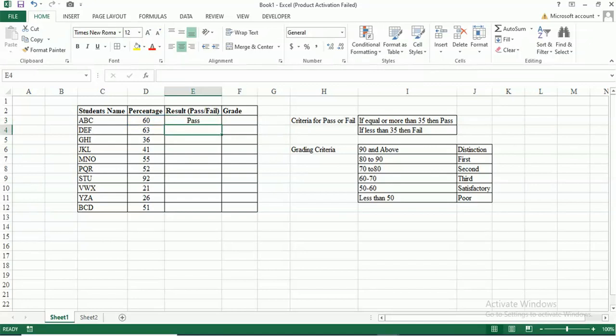Now you can see 60%, definitely it is more than 35%, therefore his result is pass. Suppose I make this 35, it is equal to or more than 35, so that is why here also he is pass.